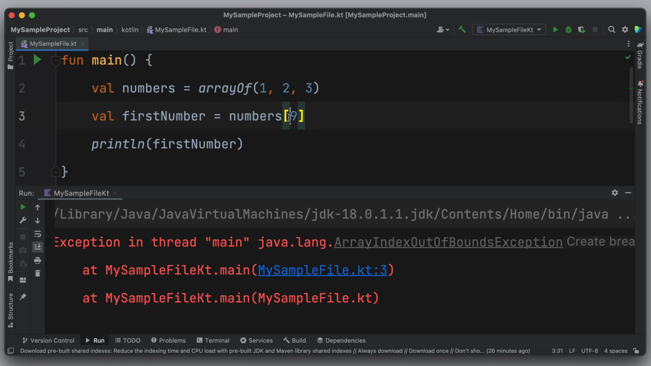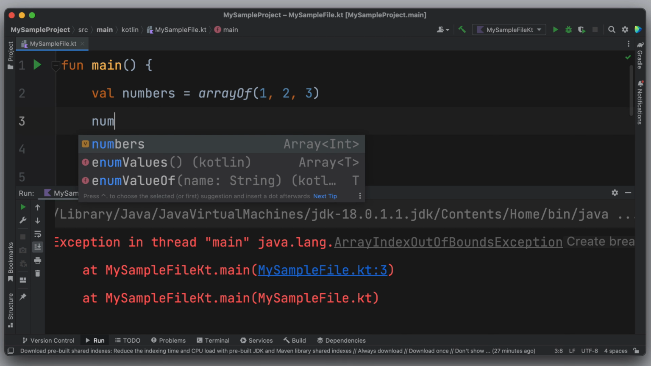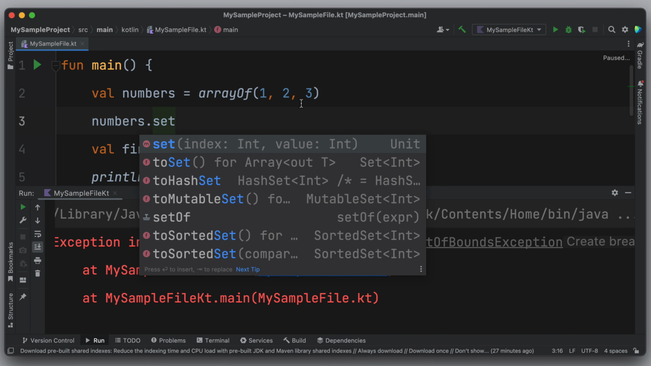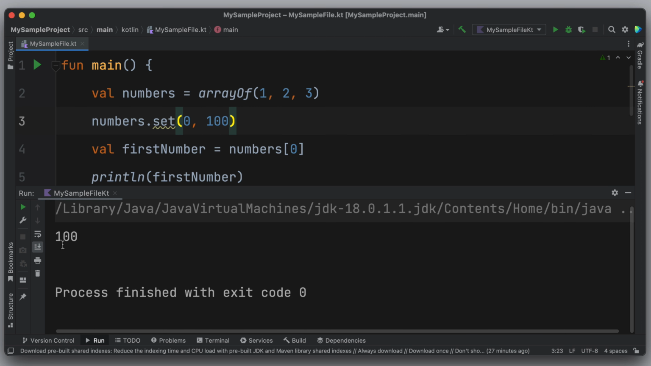Now let's revert it to 0 and change the value of the first item to 100. One way to do this is using the set function. So I write numbers.set. As you see, it takes 2 parameters. The first one is the index of the item we want to change its value, and the second one is the new value. So for the first parameter I pass 0 and for the second parameter I pass 100. If we run the project, we see instead of 1 we get 100.